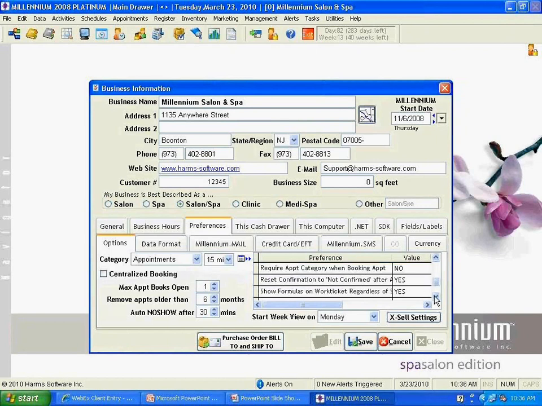The next thing we're going to take a look at is show formulas on the work ticket. If you have color formulas already set up within your system and that particular client is coming in for a color service, those color formulas will show up on the work ticket and we will click yes. Now, this setting, if we scroll over, is show formulas on work ticket regardless of service booked. So this is going to be all the formulas tied to that client and not just the service that was booked.